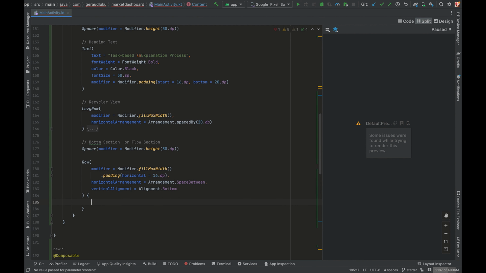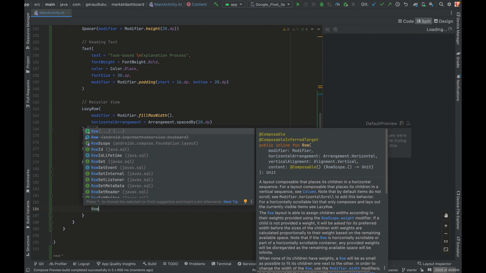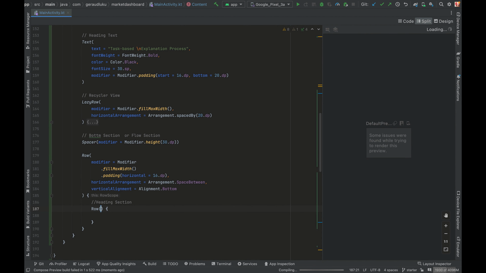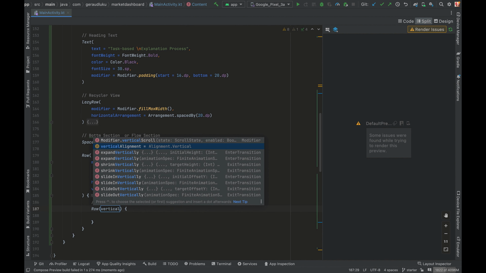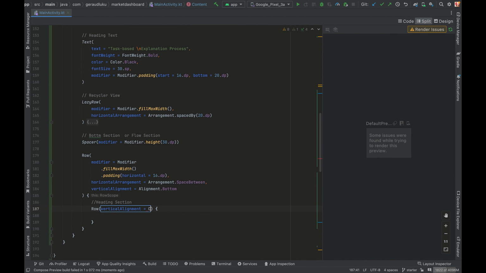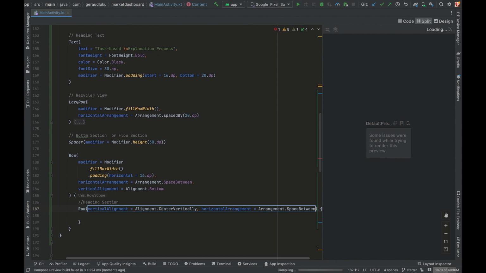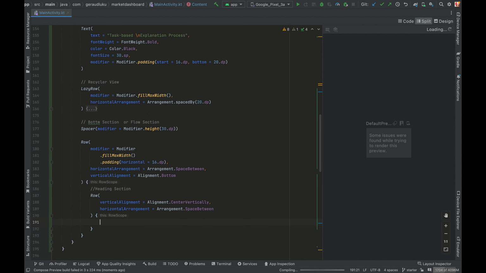So the content of our row, let's have a section, which will be a row, obviously, because it's a text and the action button. I just want to give the vertical alignment. I'll center it vertically, and for horizontal arrangement it will be space between. Perfect.